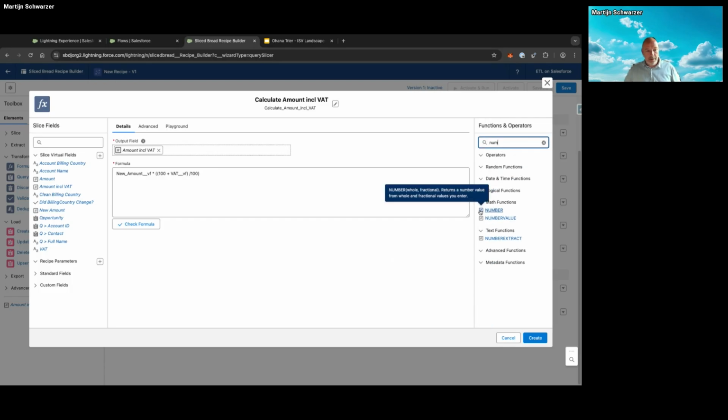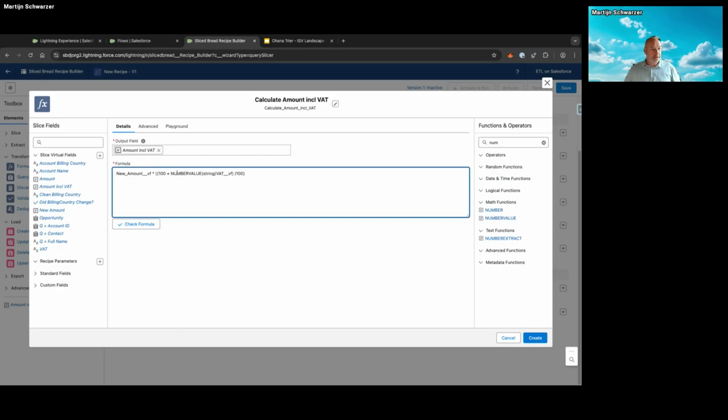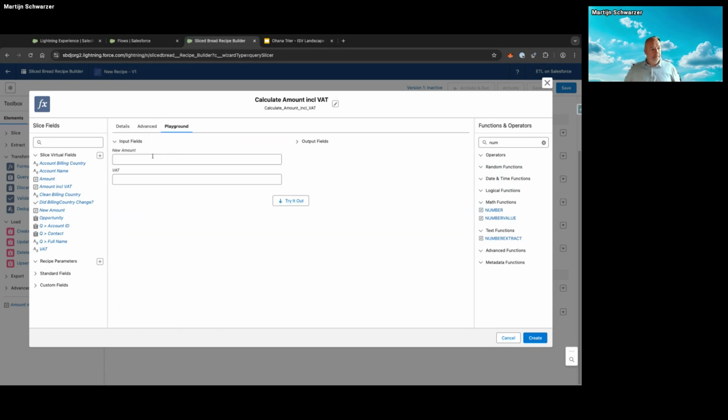Here we go. Returns a number value from a string. So the number value of the VAT field, here we go. So if our new amount is 100 and our VAT is 21, then this should be 121. That's correct.